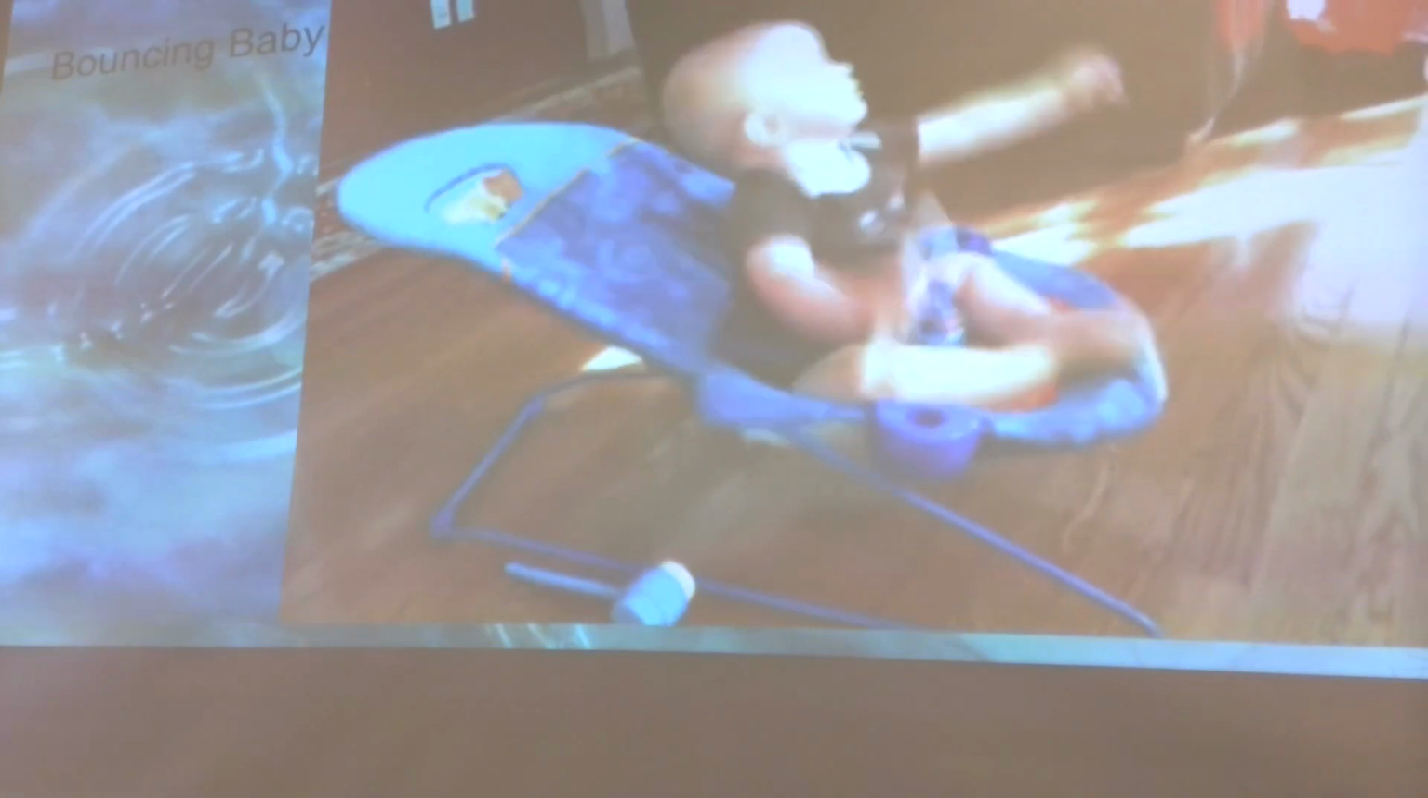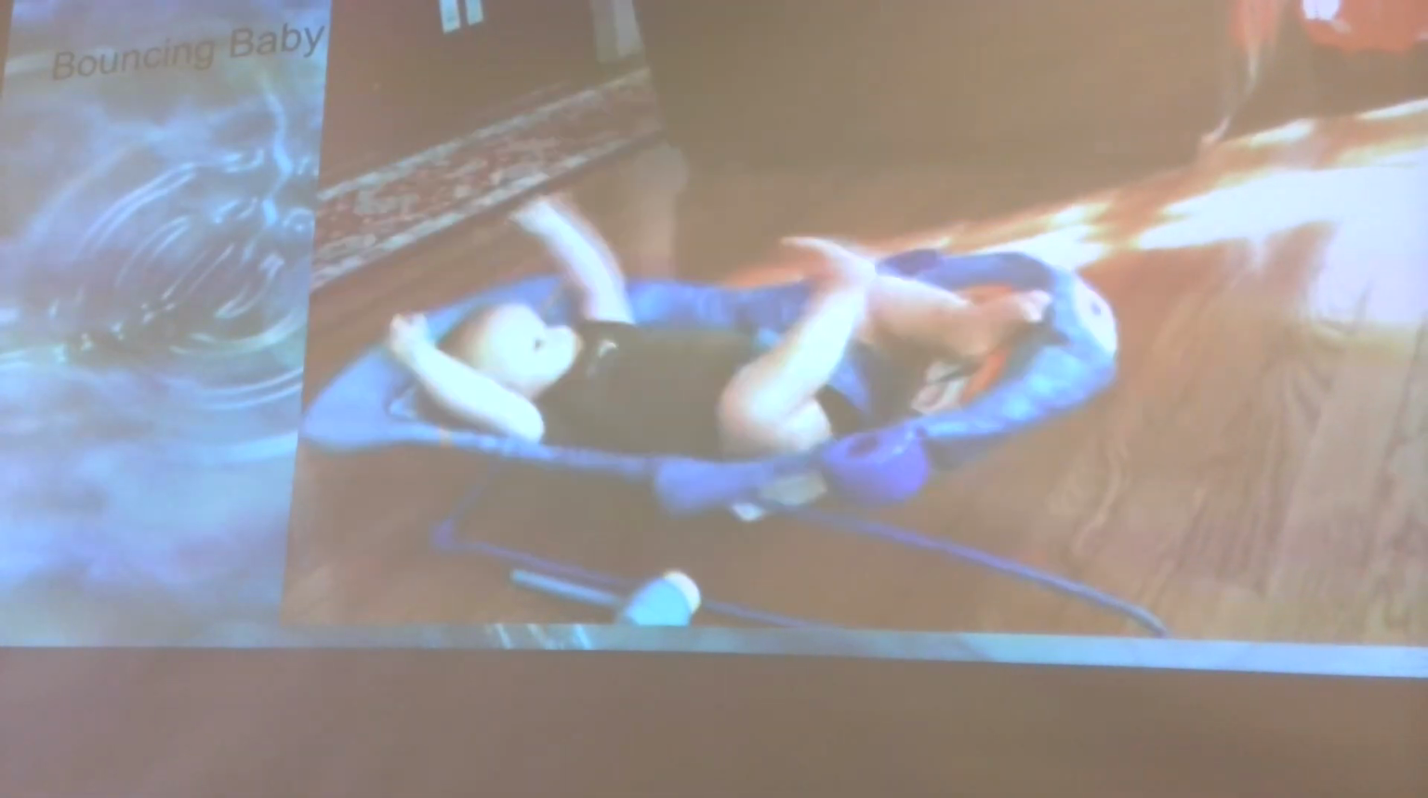You're supposed to be writing this down. This is not just for me to show you pictures. The effect is a maximum bounce, using the baby's upper body.